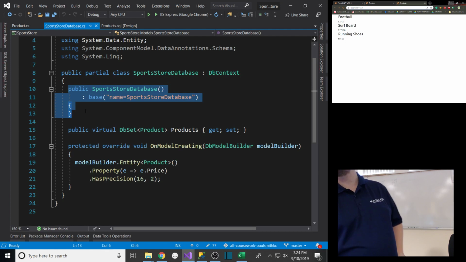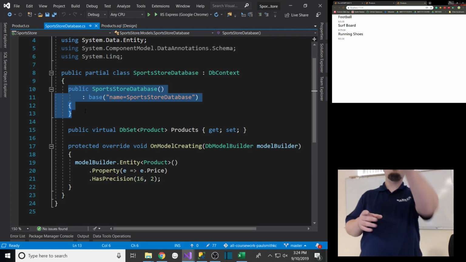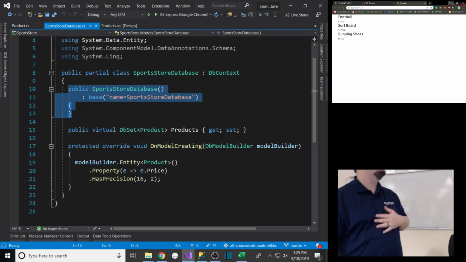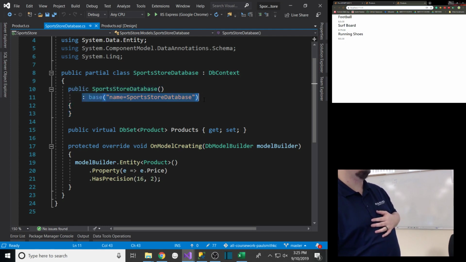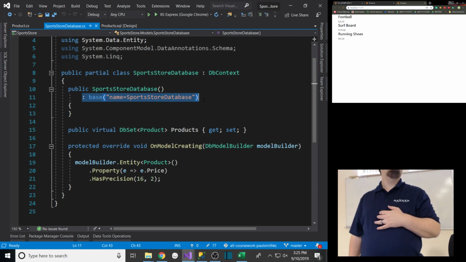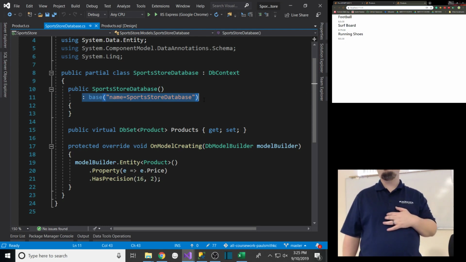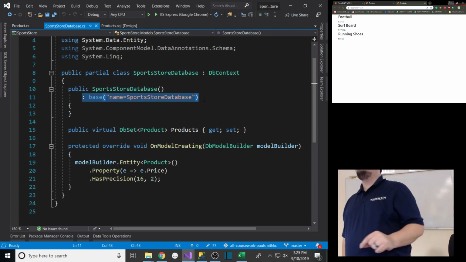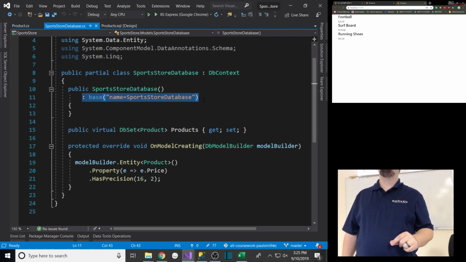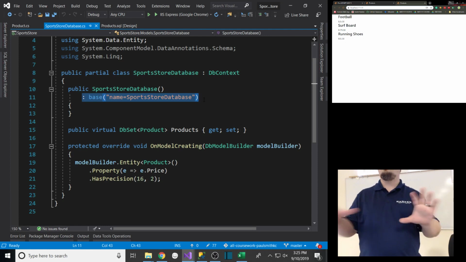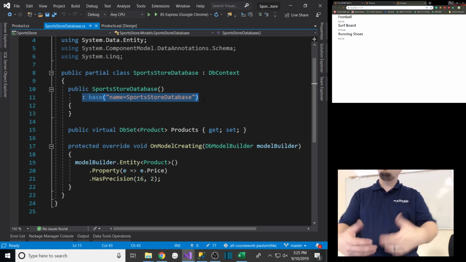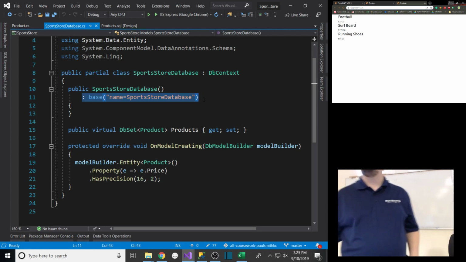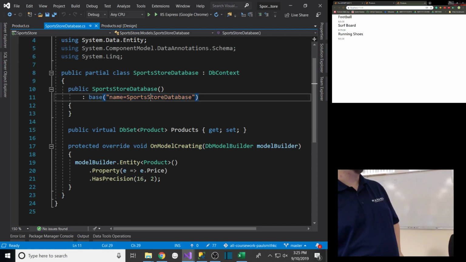What's this? Yes, it's a constructor. It's calling the base class constructor. It's saying name equals SportsStore database. That tells it the name of the connection string. That's going to enable it to figure out what the connection details are, how to get to the actual database. So that's what that's for.